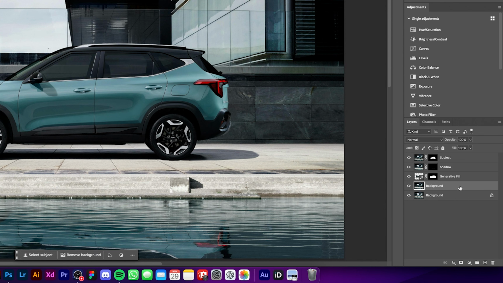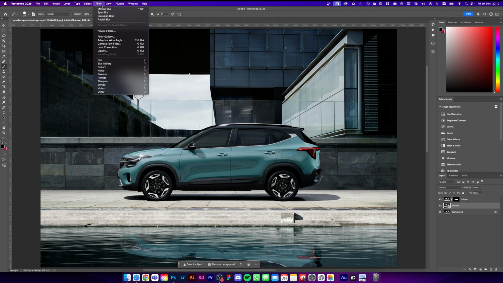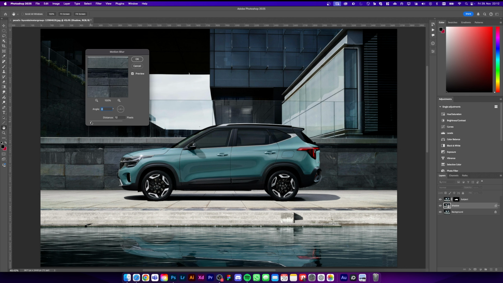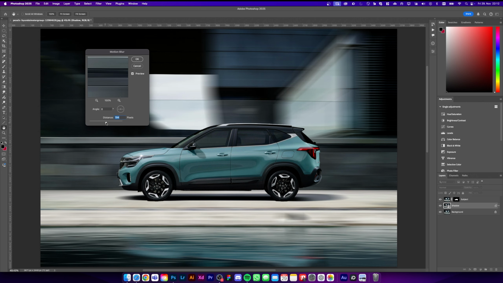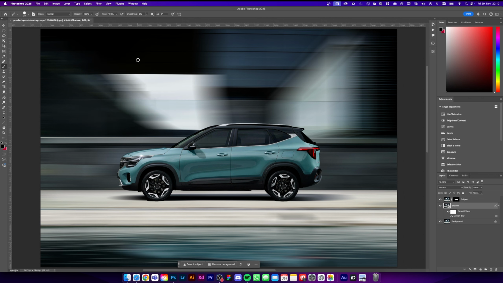Select the shadow, background and generative fill layers and merge them by hitting Command or Ctrl E. Make a right click on the new merged layer and convert it into a smart object. Select the newly merged layer, go to Filter, Blur, Motion Blur. Adjust the motion blur angle to match the perspective of the car's movement and fine-tune the distance. Hit OK to apply the setting. And boom! This looks awesome, but we are not done yet. There are still some things we need to fix. Otherwise, our results won't turn out as expected.